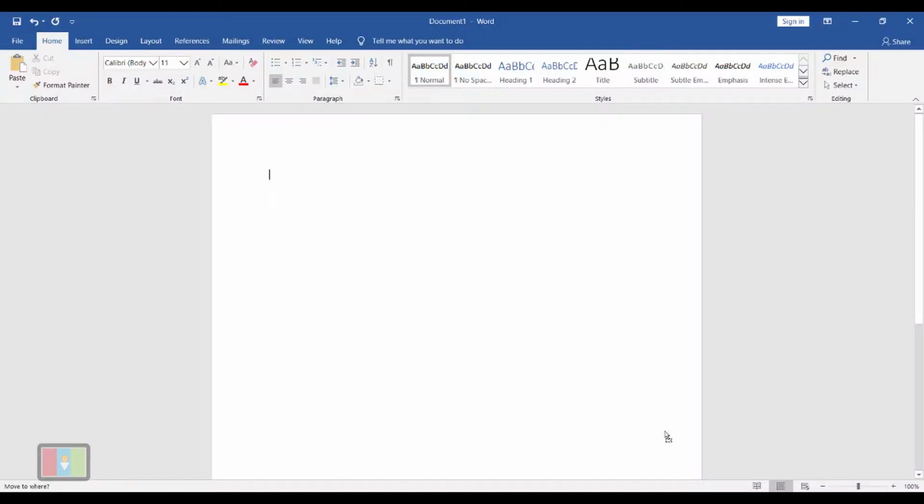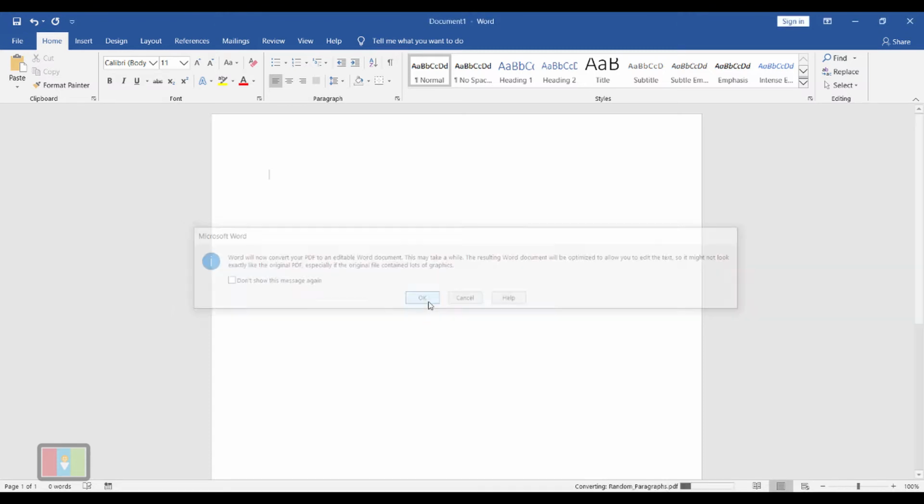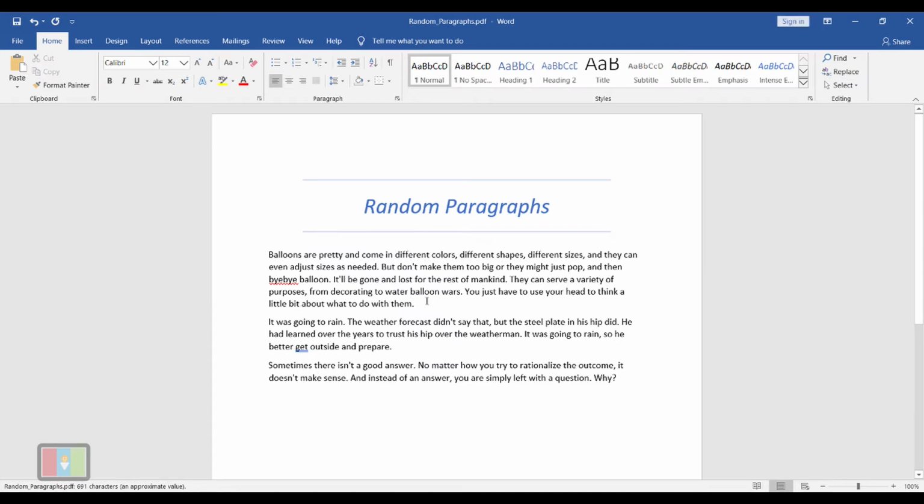Drag and drop the PDF into Microsoft Word. Word will convert your PDF file into an editable Word document. The resulting Word document will be optimized to allow you to edit the text, so it might not look exactly like the original PDF, especially if the original file contained lots of graphics. Press OK. Microsoft Word successfully converts the PDF into an editable document.